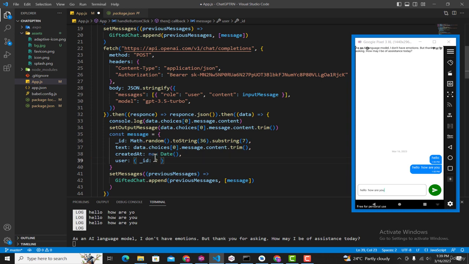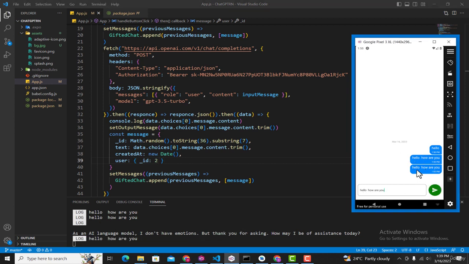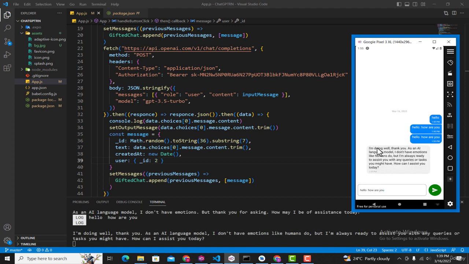After that, we can press Ctrl S and test our application. I am going to send "hello how are you" again, and you can see this message is displayed here. After that, we should be able to see the response of the ChatGPT model. And there you can see we got the response of ChatGPT just like a normal chat message. The response is, "I am doing well, thank you. As an AI language model, I don't have emotions like humans do, but I am always ready to assist you with any queries or tasks you might have. How can I assist you today?"